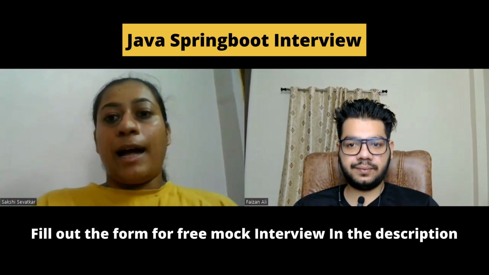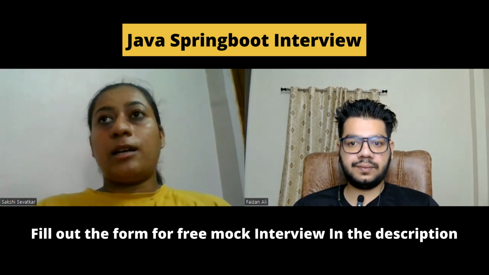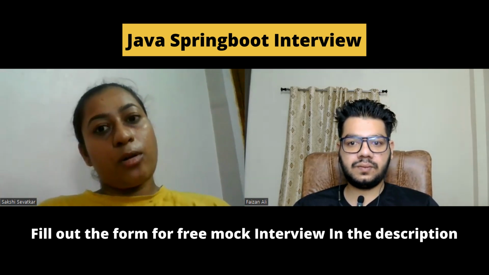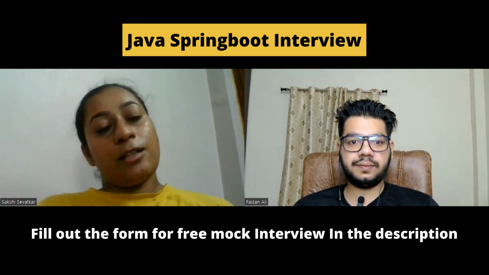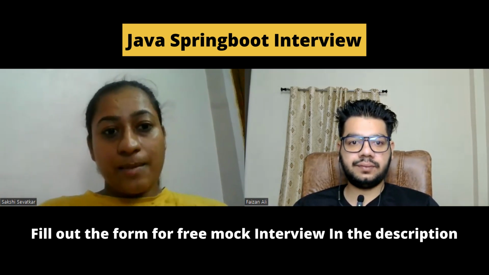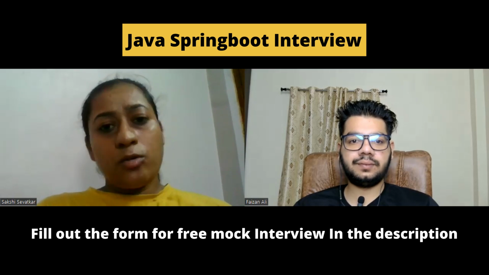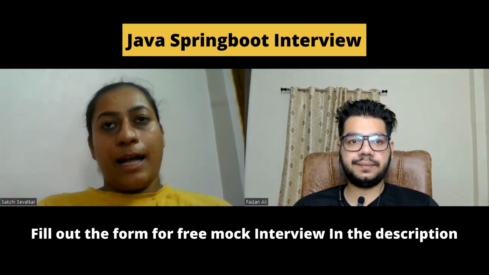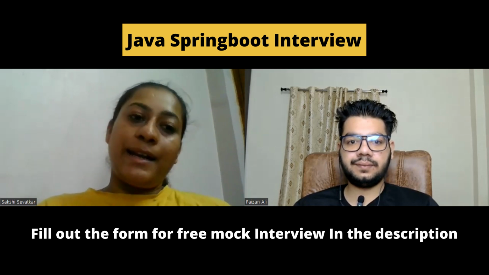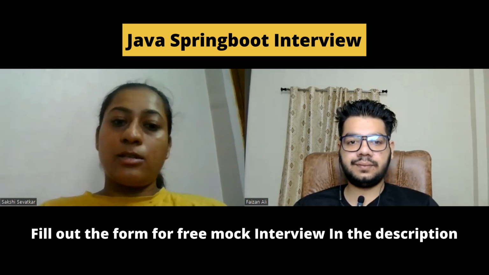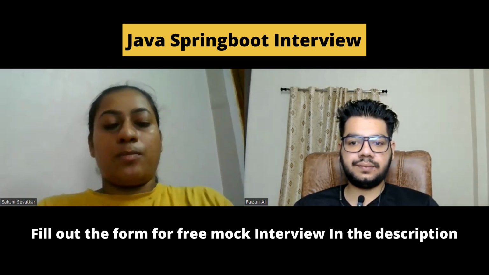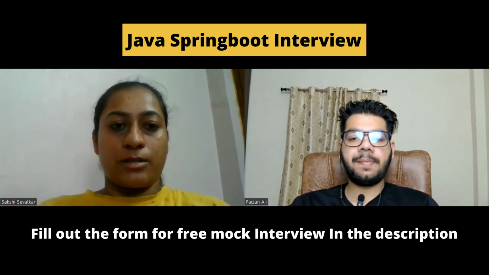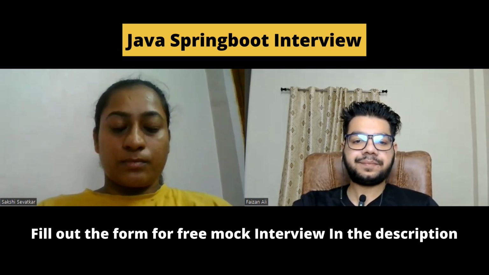And @RestController, REST controller is followed by RESTful services, and it is also followed by the JSON and XML format, and we do not return the view. Also it's a combination of the @Controller and @ResponseBody annotations.